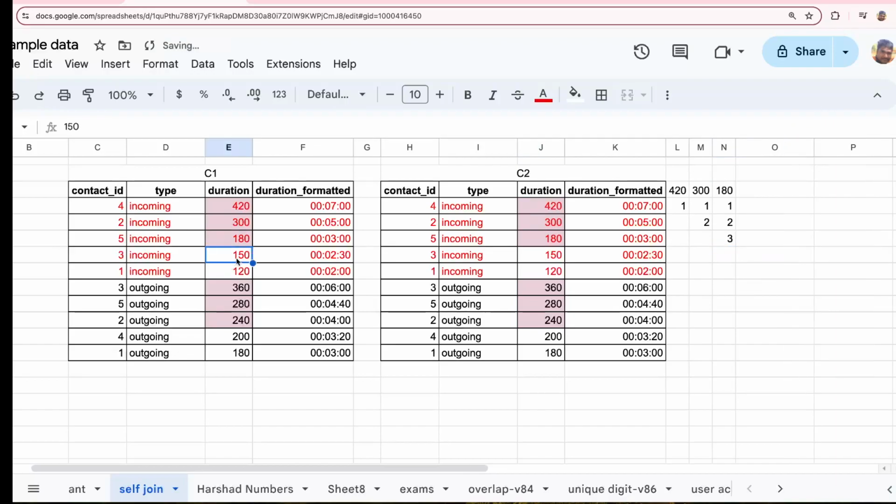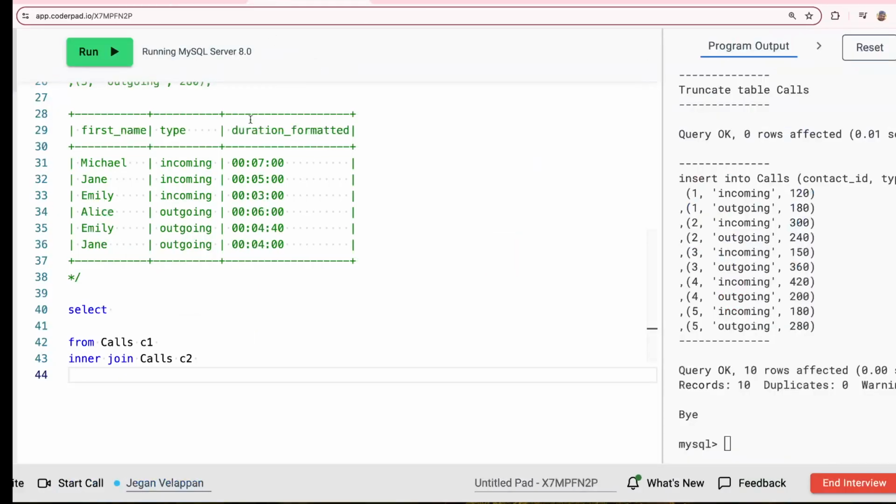And if we say 150, then you say 4. But we need only 3, so we just stop here. So what I say, C1 self-join C2, and you check the type equal to type, and then C1's duration should be less than or equal to C2 duration. If that is the case, then if I count how many C2 durations I have, I can find the rank 1, 2, and 3. So this is what I'm going to do in the SQL part.